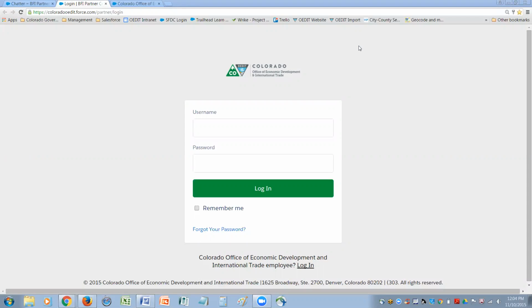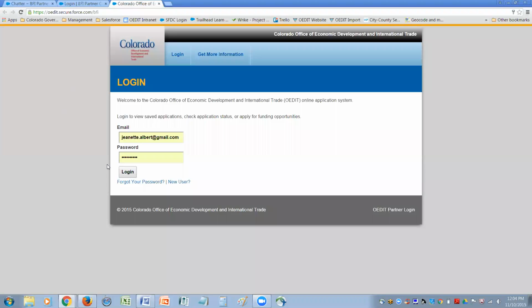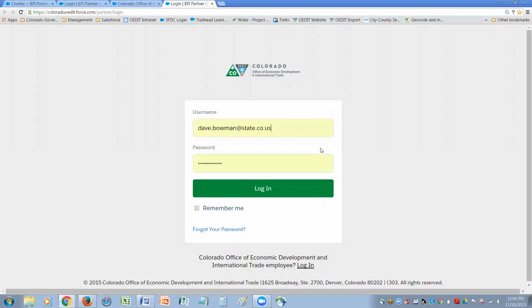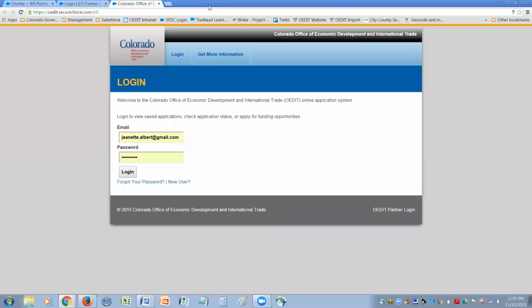To log into the Community Partner Portal, go to https://coloradooedit.force.com/partner/login. You can also get to this webpage by going to the Business Funding and Incentives Online Management System and clicking on the OEDIT Partner Login. You will get to this page as well. For this example, I will be logged in as Maria King, the Northwest Enterprise Zone Administrator.